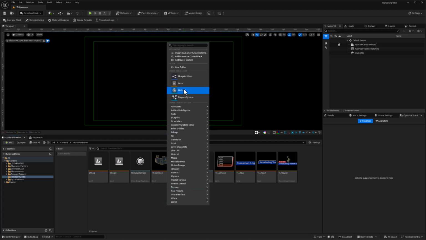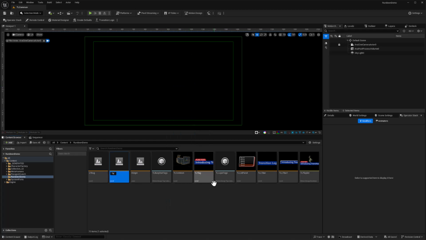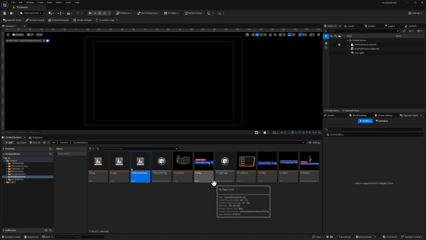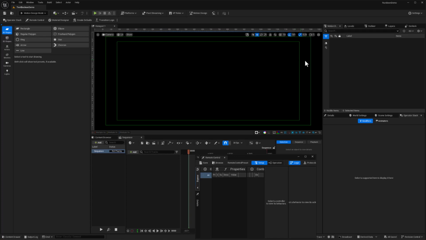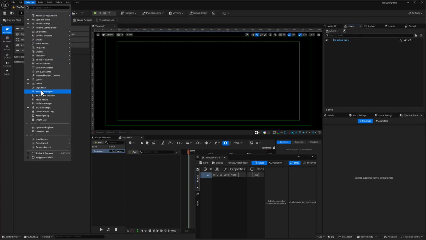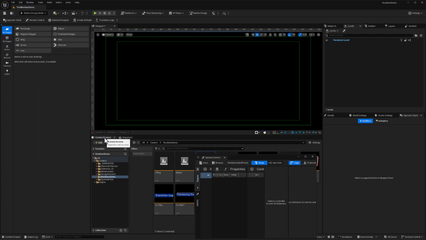So right click, new level, it'll be empty. I'll call that Text Boolean Demo. Enter, Control S to save it, and double click to open it. All right, we'll activate Motion Design for this new level, and I'll go into my Levels panel. If you don't have your Levels panel, you can just go to Window and activate Levels right here. And then back in the content browser, I will be able to look for my common level.